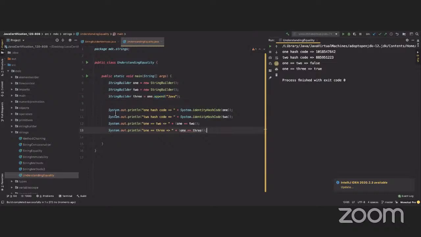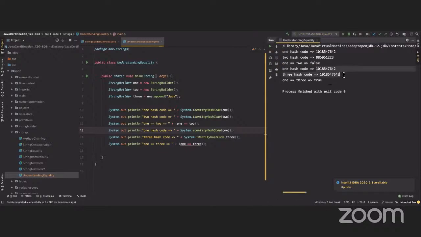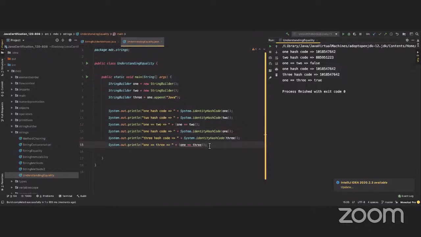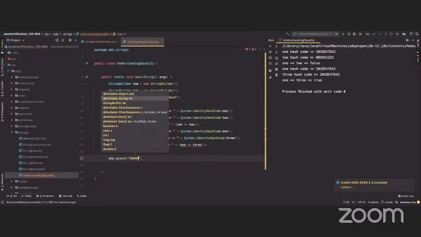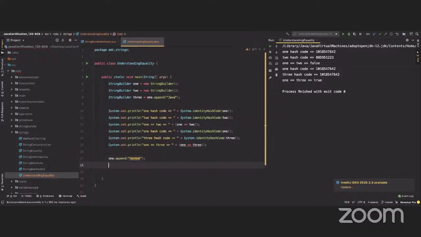Okay? Now, if I just take the hash codes of these two guys, right? And I say s1 and s3, and I just print this, we get that they have the same hash code. Okay, very interesting. Now let me append something to s1. I would say s1 append ha ha ha ha. Okay, and let me just print s3. Right. So I just print this, and I get ha ha ha for s3.